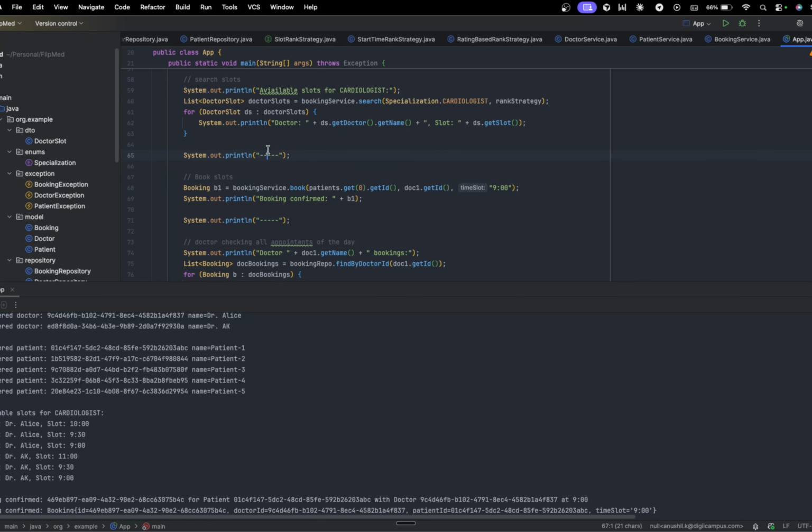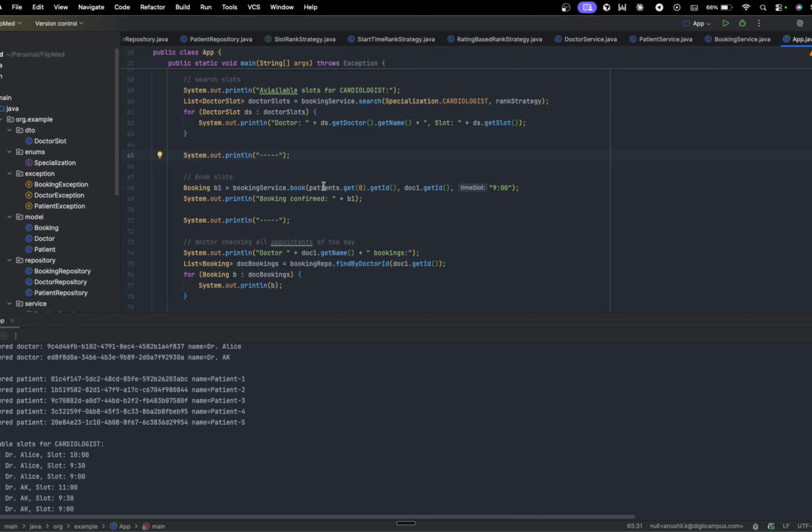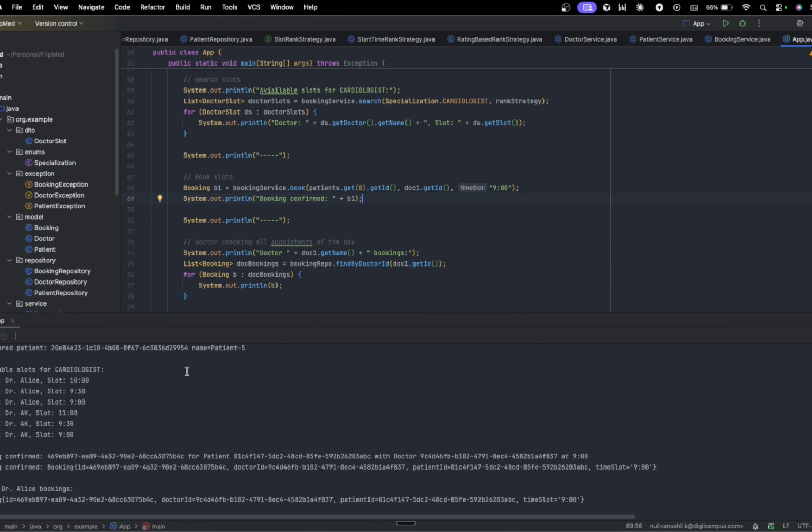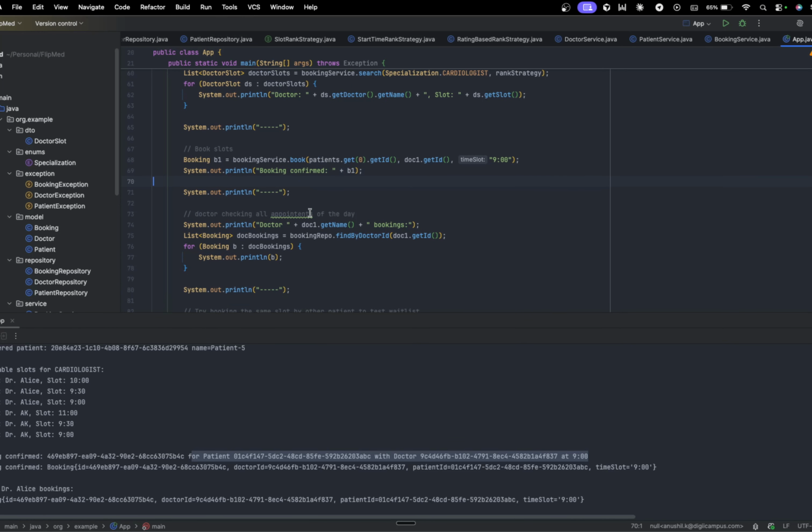The next thing is the booking of a doctor, right? So what we'll do is pick up patient one and then book doctor one at 9 o'clock, right? So then what does it say? It says booking confirmed, B1, for the patient and for the doctor at 9 o'clock, right? Okay, yeah, booking confirmed here.